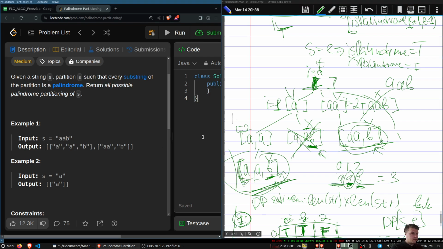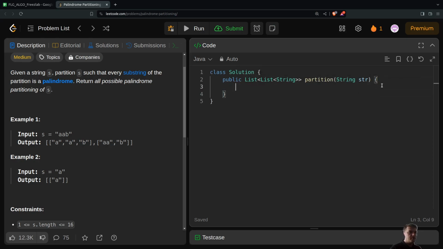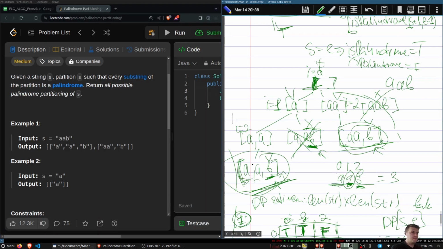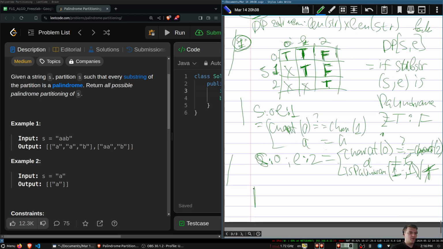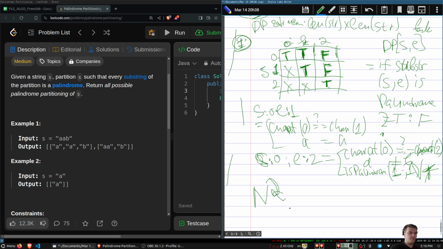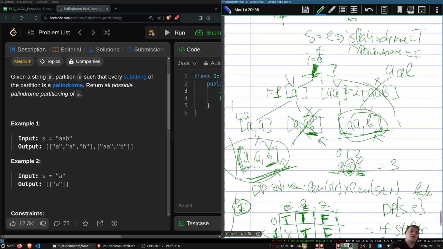So if I start the coding here, first I'm going to create a matrix for the is-palindrome checks. It's going to be Boolean. Let's start with int n equals. Talking about time complexity for this algorithm, I need to fill up this matrix, so it's going to be n squared time complexity, and then I need to do the backtracking.